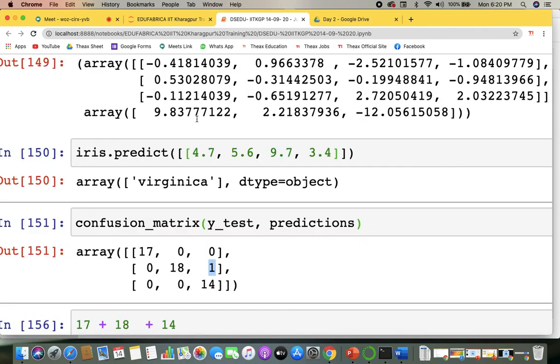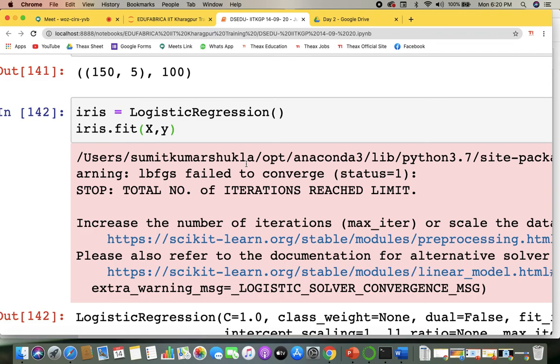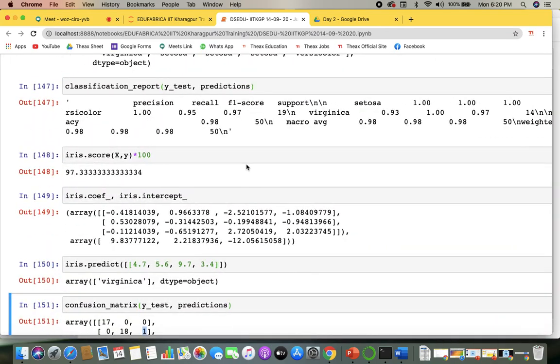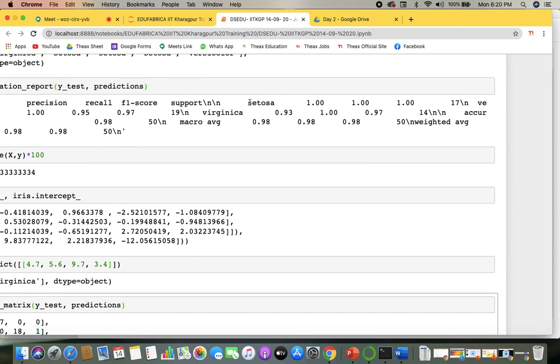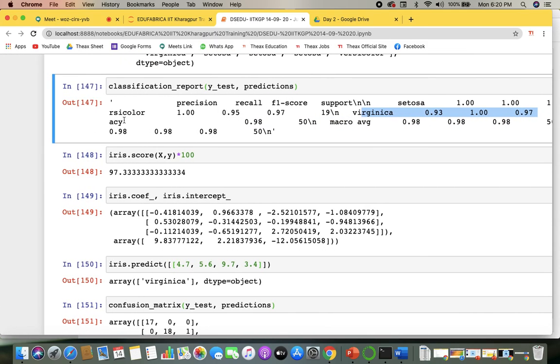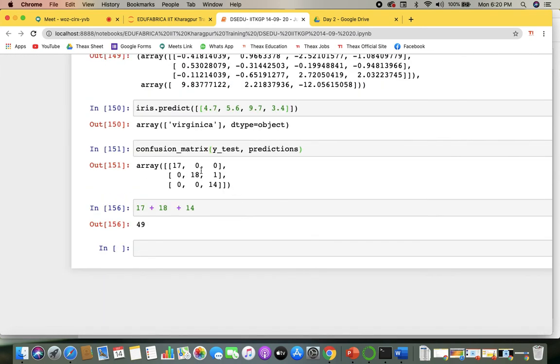That is, what is the middle species there? What is the Setosa, versicolor? And if you see the classification report, you will find some errors somewhere. In the Setosa, we are getting everything 1, 1, 1. The Virginica, we are getting 0.93, 1, 0.97, right? And Versicolor, we are getting 1, 0.95, 0.97. So for versicolor, we have got one wrong value in the Y prediction.